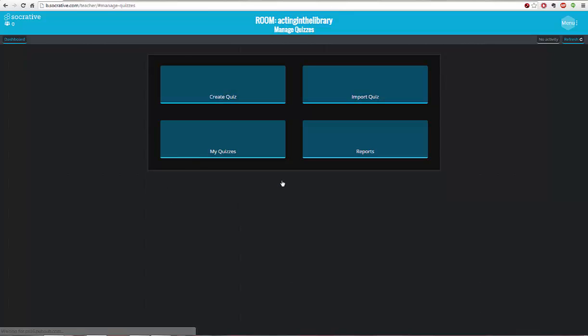Now, if you want to manage your quizzes, you can click on Manage Your Quizzes. That makes sense. And then you can create a quiz. You can import a quiz if you have something in Word or such. You can look at your quizzes that you've created or your reports. And you can create reports. You can download these. You can put them into different types of software such as Excel. And you can have all different types of output from this.